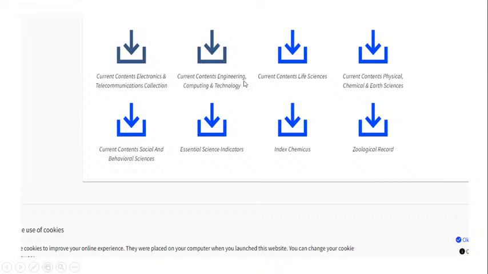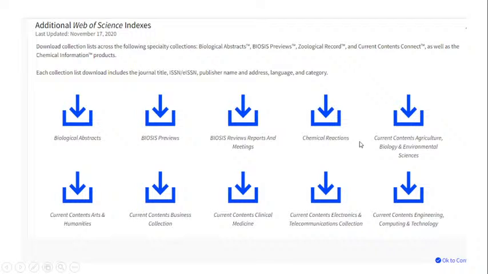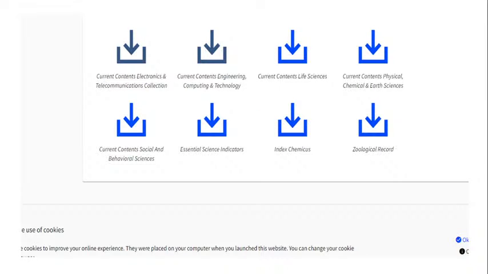These two we already studied. So Current Contents Life Sciences. These two we have seen in the previous slide. Then Current Contents Physical, Chemical and Earth Sciences, Current Contents Social and Behavioral Sciences, Essential Science Indicators, Index Chemicus, Zoological Record. So these many journal list databases are maintained by Web of Science as an additional Web of Science index. In addition to others, they are doing indexing also.